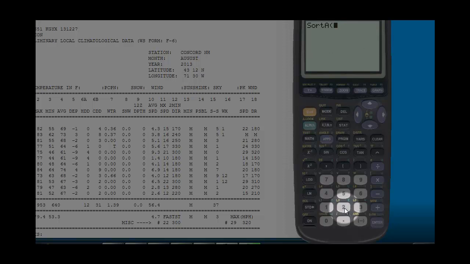And at this point, the calculator is asking me, what list would you like sorted? Notice your list names are in yellow above the number keys. So list 1, list 2, list 3. Also, yellow means I must push the second button first. So I push second, and then number 1 for L1.